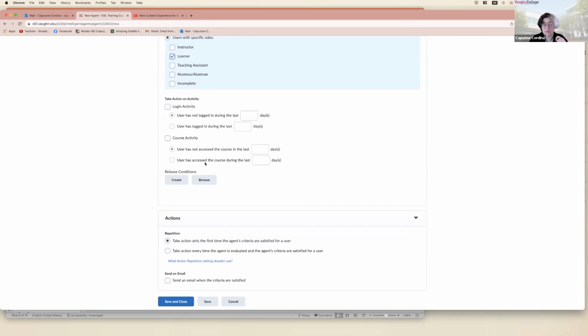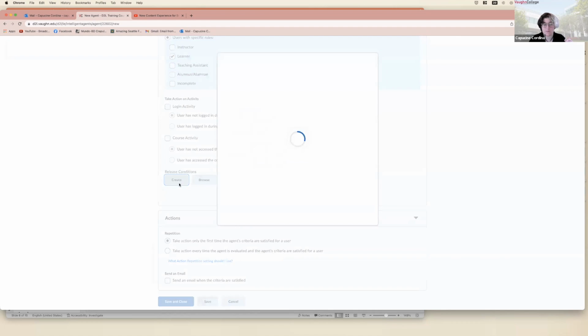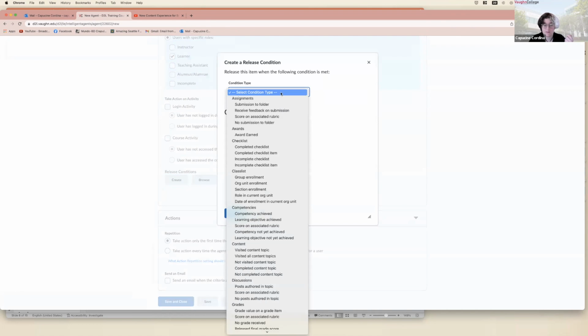And then you can create release conditions, which is where all the other options are for intelligent agents, which is what we're going to look at. So here they are. There's many. You have a question?